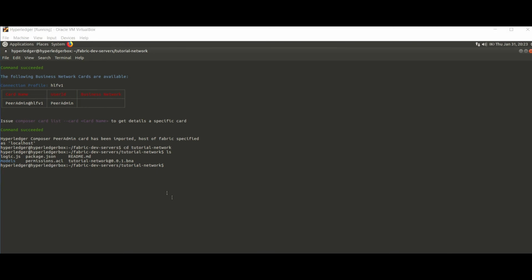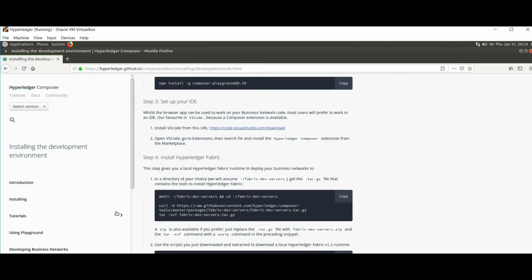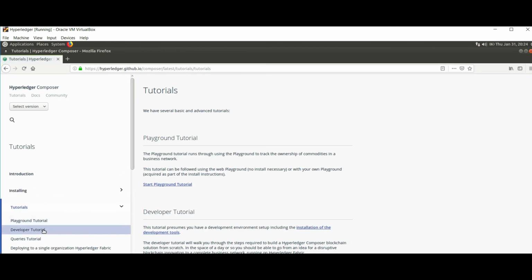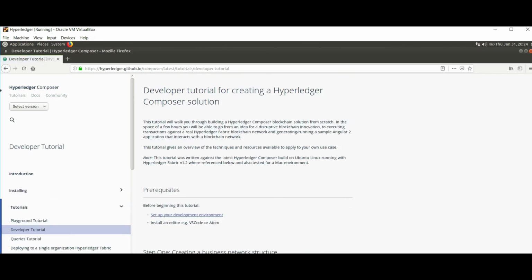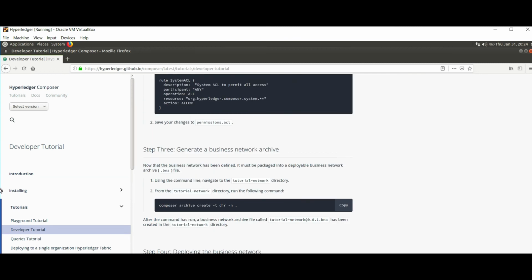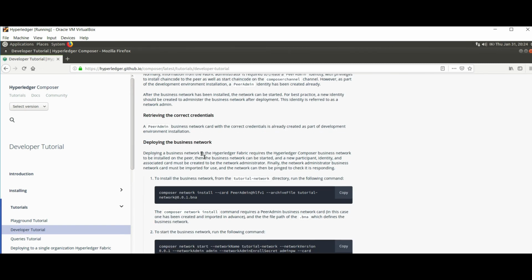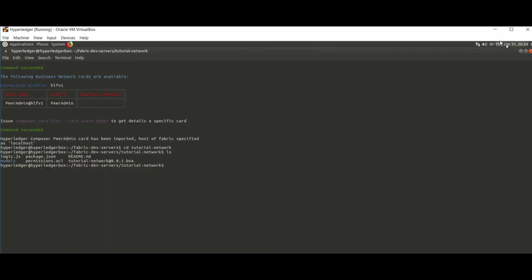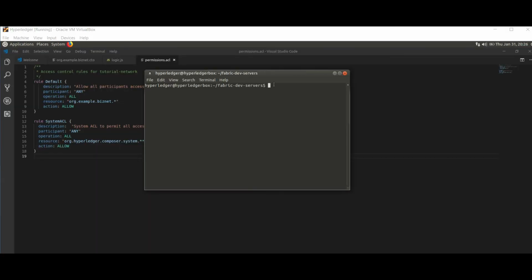Okay, so we want to install this, and for that, let's go back to our tutorials here and developer tutorial, and let me, yeah, under deploying the business network. So we have to issue this command, and that will actually, if you see, tutorial-network@. Okay, yeah. So we can just go ahead and copy this command and go to your command line. Let me minimize it so that you can see it. Let's issue that command, which is paste.